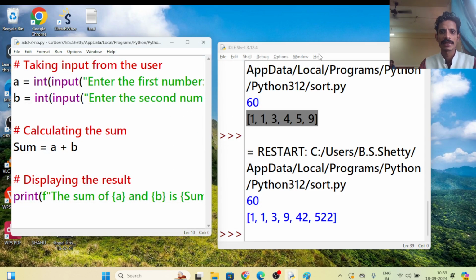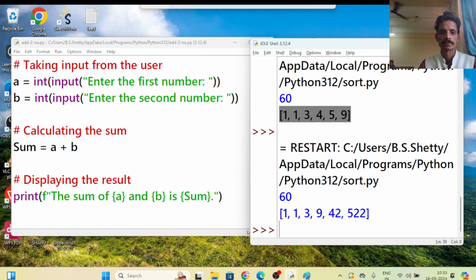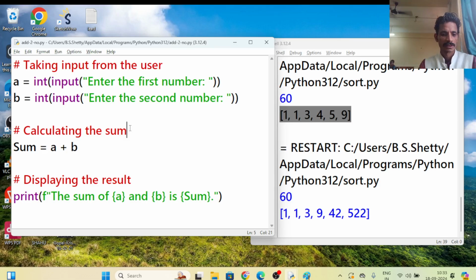Okay, let me rearrange the window so that the visibility is better. Okay, great. I save it, I run it.